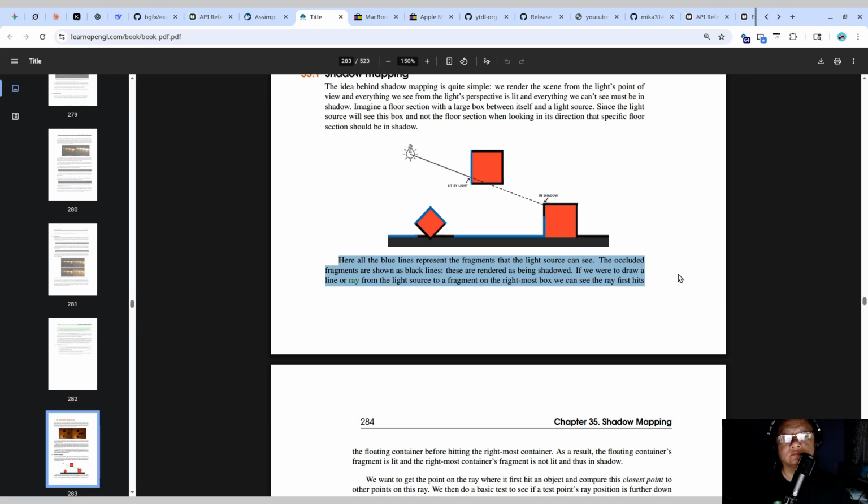Here, all the blue lines represent the fragments that the light source can see. The occluded fragments are shown as black lines. These are rendered as being shadowed. If we were to draw a line or ray from the light source to a fragment on the rightmost box, we can see the ray first hits.